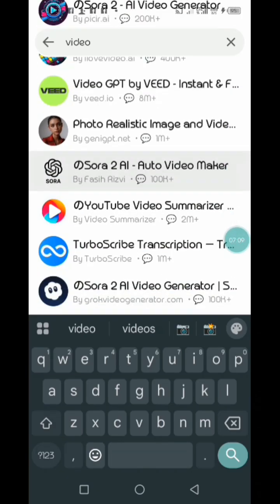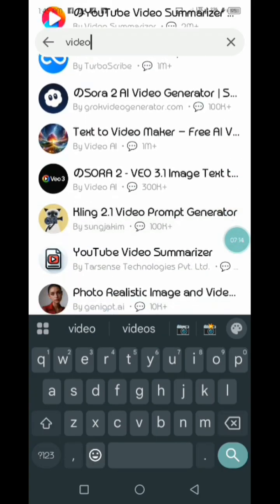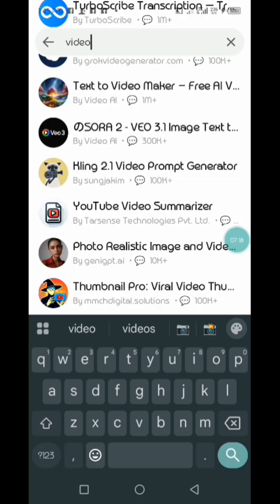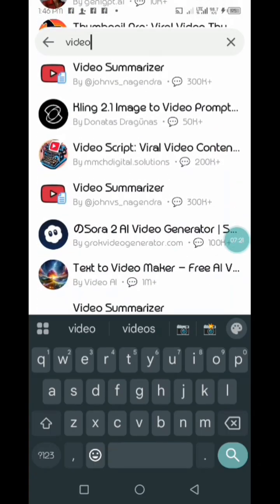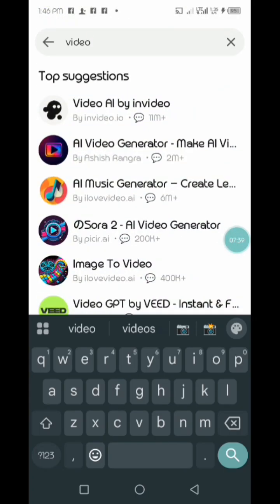So stuff like this: YouTube video summarizer, Sora 2 AI video generator, text to video maker. As you can see, all these things, Kling 2.1 video prompt generator, and the prompt generator you want to use for Kling 2.1, you can still use that prompt for Veo 3. So that's just it, and those are the tools you can use in generating your prompt.